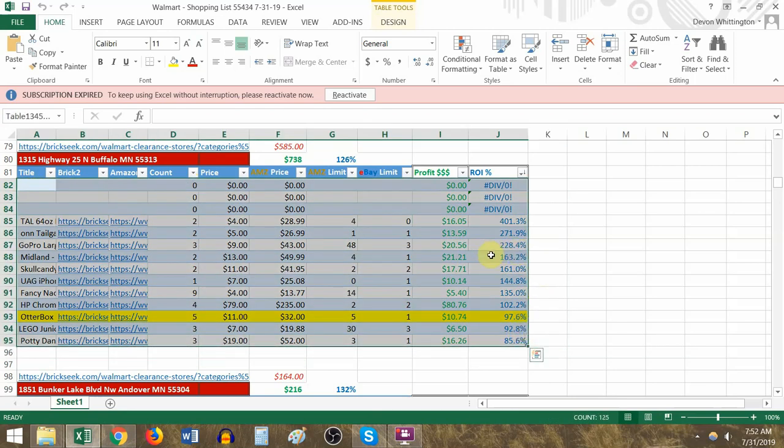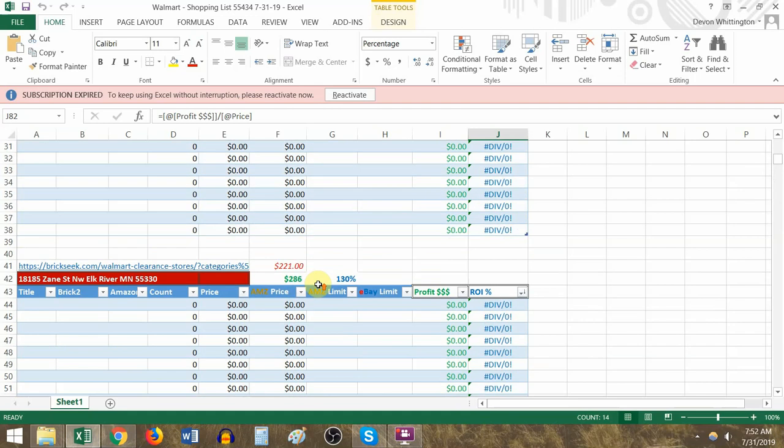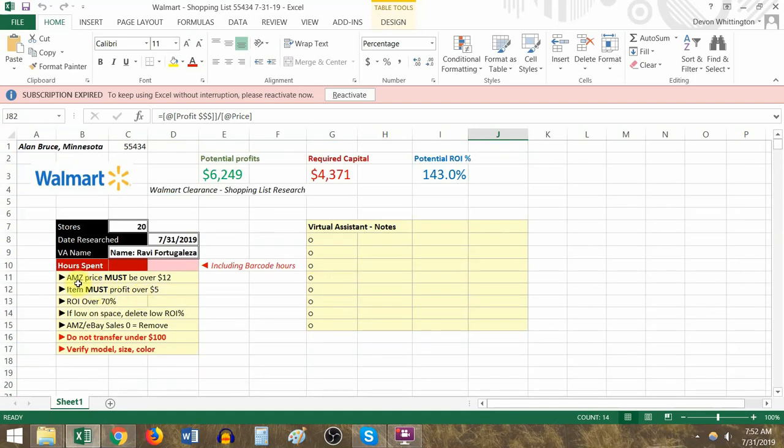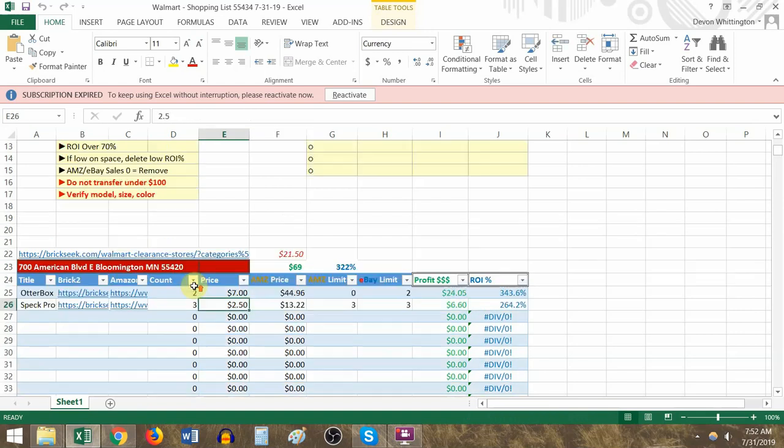Generally speaking, unless it's the first quarter after major Christmas sales, you're not going to see more than 14 great ROI items. So my virtual assistants actually have instructions up here. The Amazon price must be over $12. So it's over $12. That way you're going to make at least $2 or $3 profit.